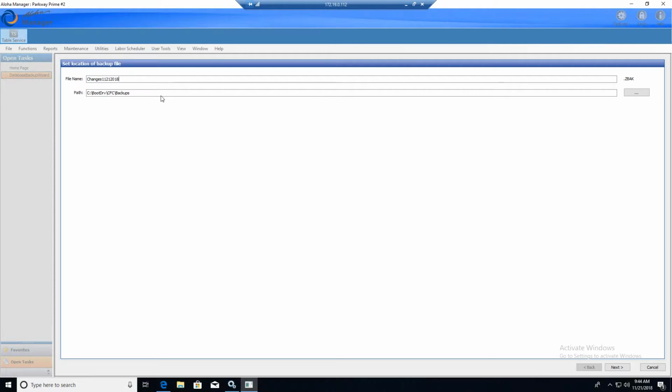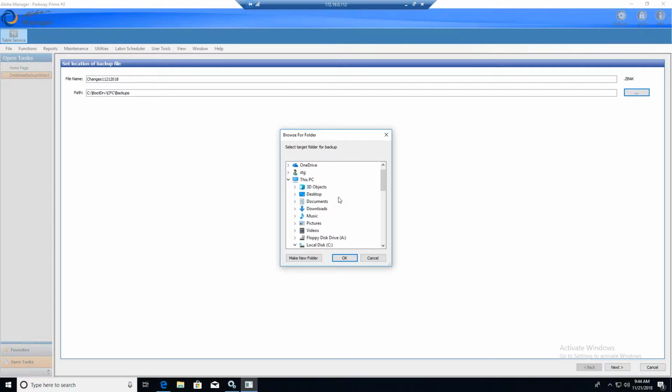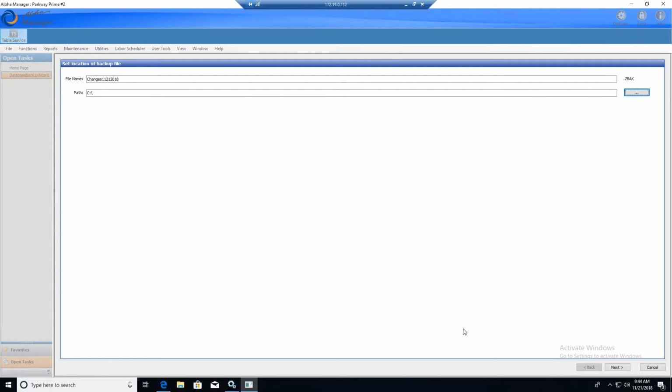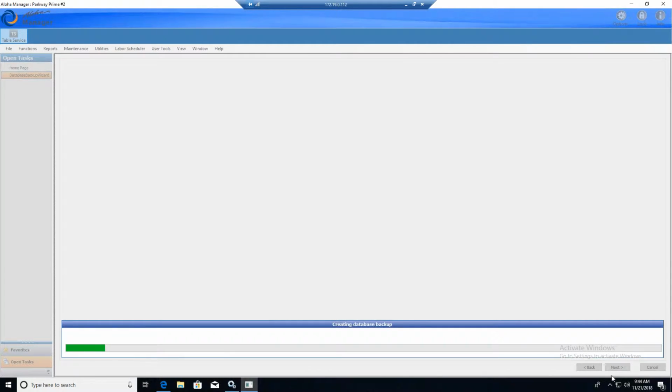And where do I want to put it? I can leave it in the backups folder we were just in, or if I had a USB drive or something like that I wanted to put it onto, you can go into this list here, find that drive, and choose OK, and that's where it's going to go. Choose Next, and it's going to make a backup of your database. So now if all of a sudden, oops, I just deleted all my employees by accident, you have a backup you can go back to and restore, so you can go back to where you were and start over.